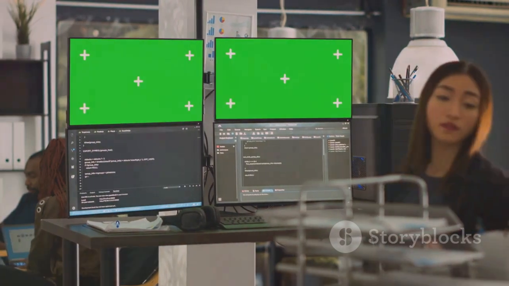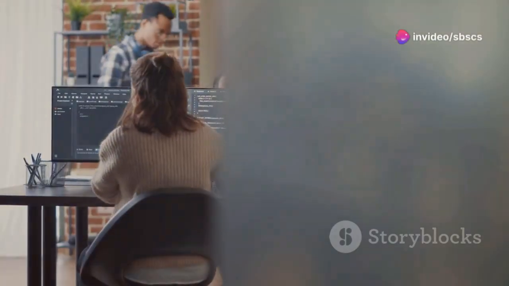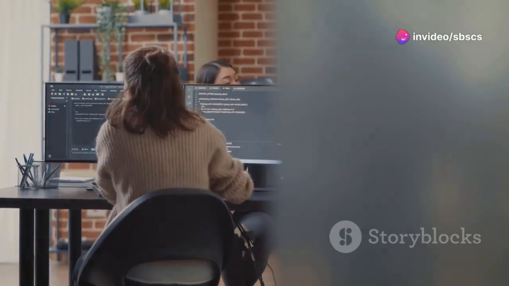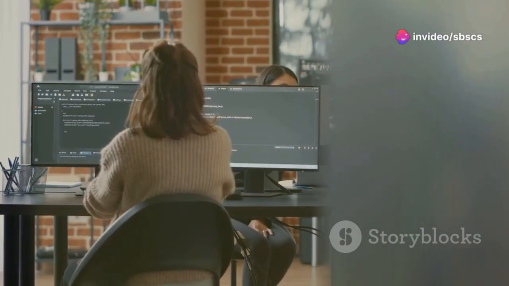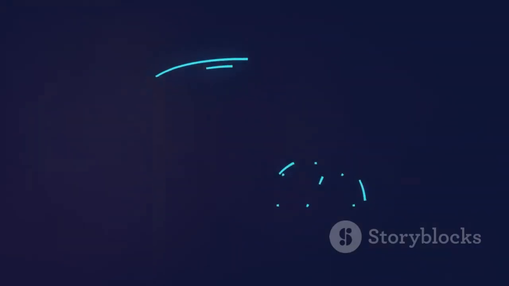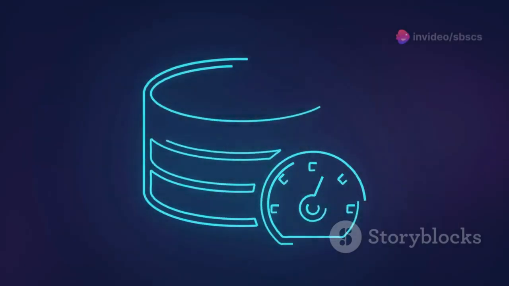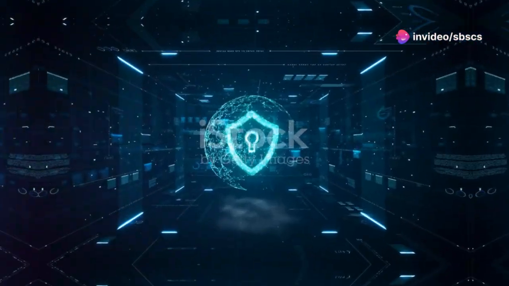Optimization is all about writing efficient SQL queries that run quickly. We'll learn techniques to avoid unnecessary data retrieval, use indexes effectively, and optimize our database configuration. A well-optimized database is crucial for a smooth user experience and efficient data processing.